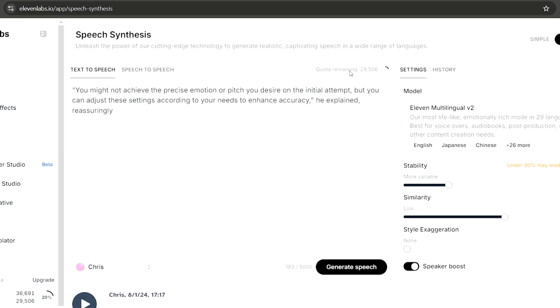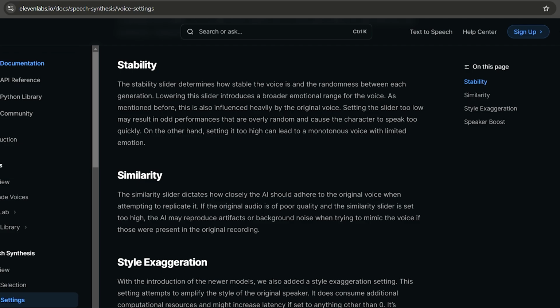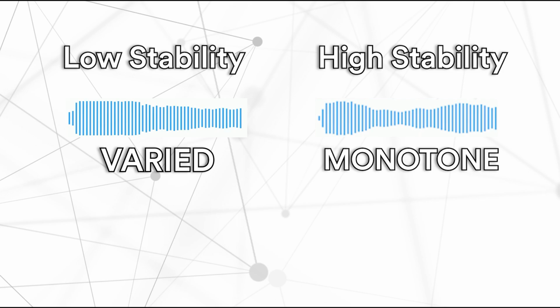You might not achieve the precise emotion or pitch you desire on the initial attempt, but you can adjust these settings according to your needs to enhance accuracy. Although ElevenLabs has put out some definitions of stability, similarity, and exaggeration, I want to explain this in simple terms. Let's start with stability. A low stability gives you a more varied and dramatic pitch, while a higher stability would give you kind of a monotonous pitch. Let's compare both the voices.